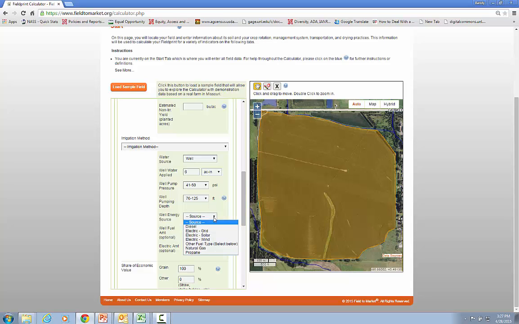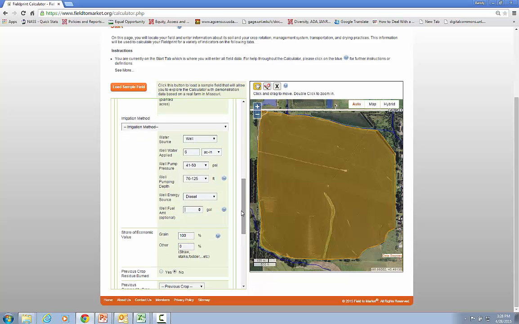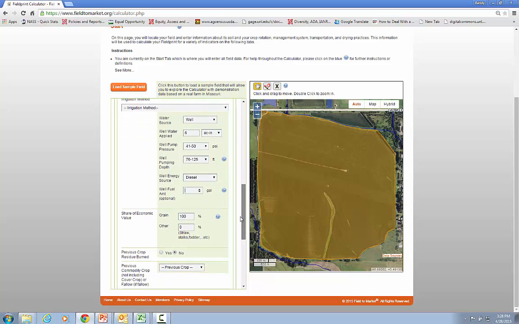The well energy source could be diesel, could be electric, natural gas, propane. Select the proper source. In this case, it's diesel engine. If I would have records for how much diesel fuel was used during the irrigation season, you would put the actual gallons of diesel here. If you have that, go ahead and put it. It's much more accurate. If you don't, the program will put in a book value for its estimated diesel use.